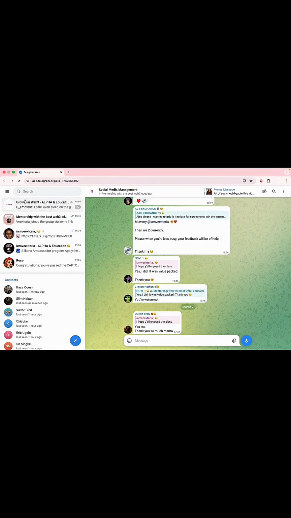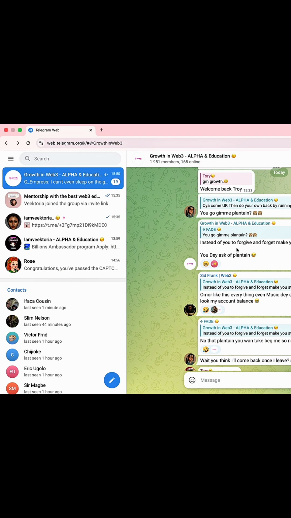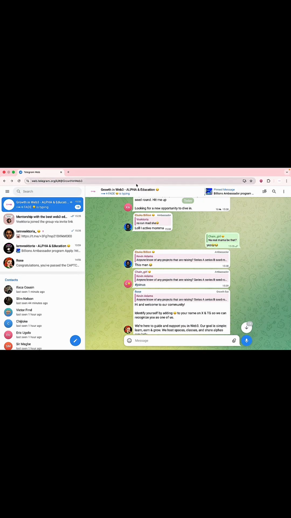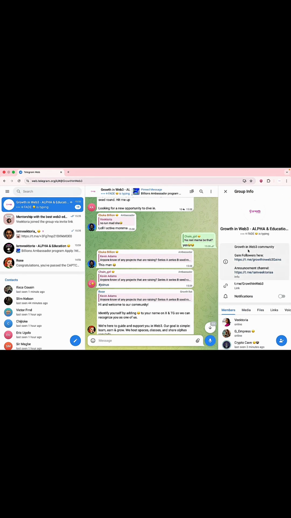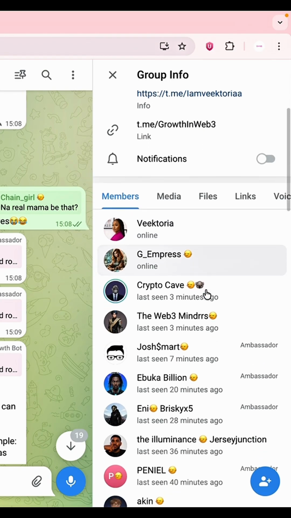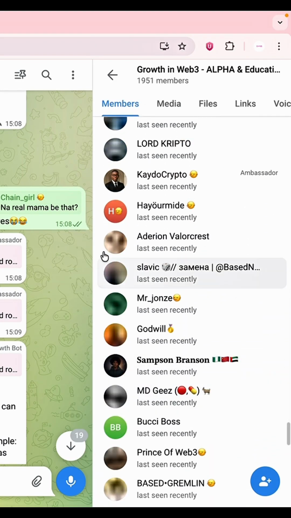Now, if you look at this, you'd see that this is a community, right? You can see different people chatting here. You can also click into it to see more information, right? The Growth in Web3 community, and then important links, and you can see the list of members in this community.